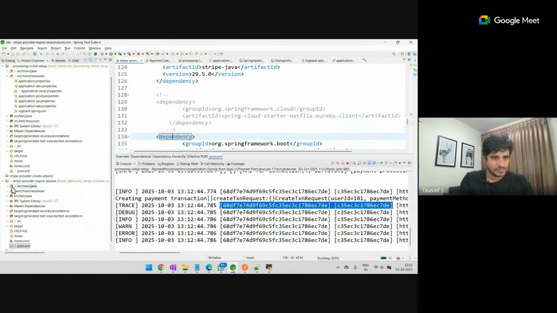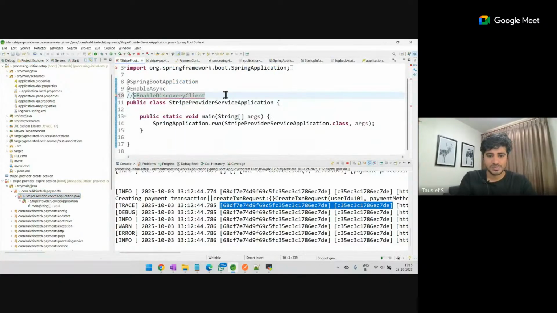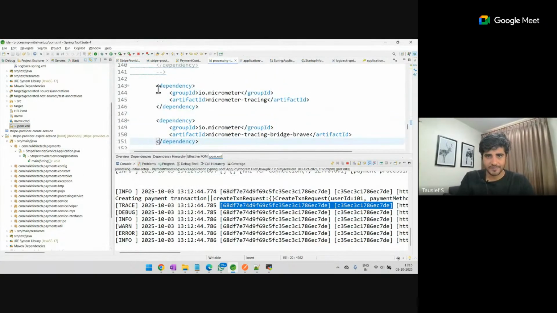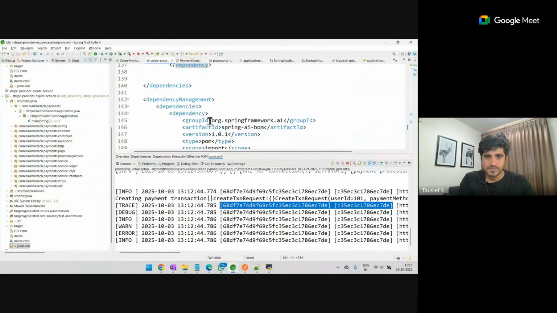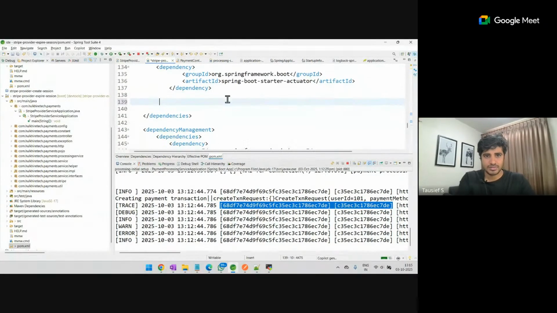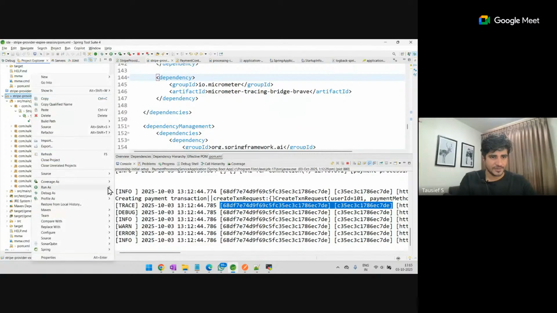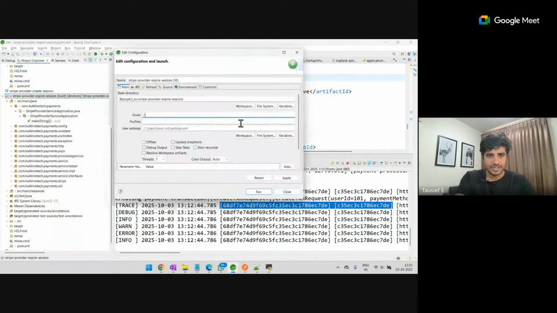We remove this. We don't want to use this. So it is gone. Next, we have added trace ID and span ID related libraries. So we will add this. Okay, fine. Save it. Let's try to do a build. Right click. Run as. In package.